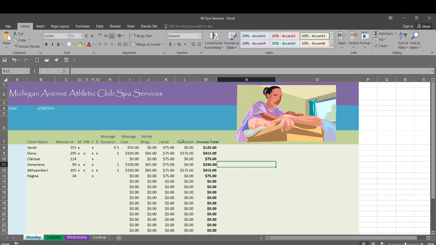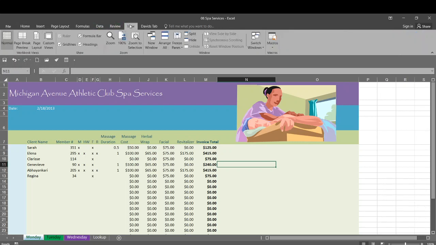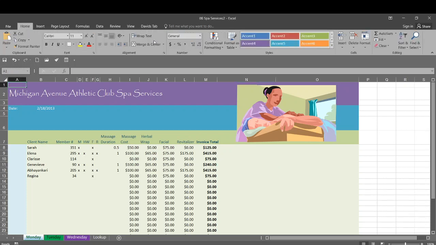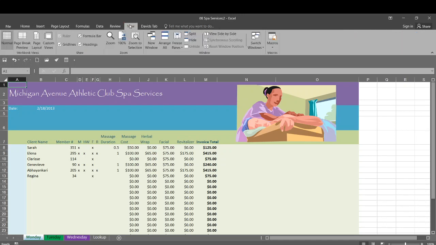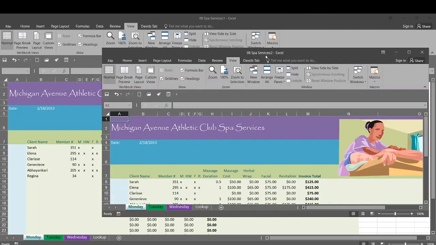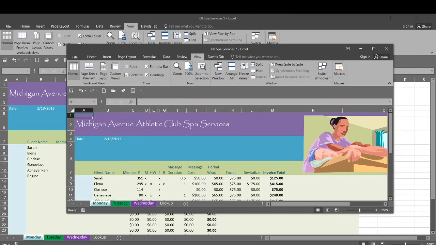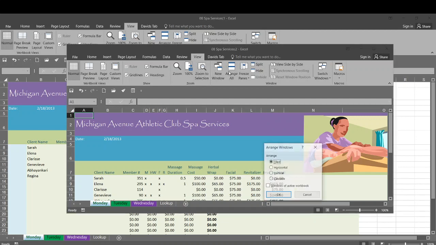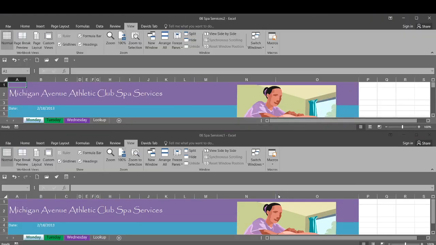The other thing I'm going to show you is how to display your worksheet or your workbook in multiple windows. So we're going to go to the View tab. We're going to click New Window. And I'm going to click and go to View. Well, let's see how many Excel windows I have open. I just have 2. So I can simply go to View and click Arrange All. I want to arrange them. You can arrange them vertically or horizontally if you want to.